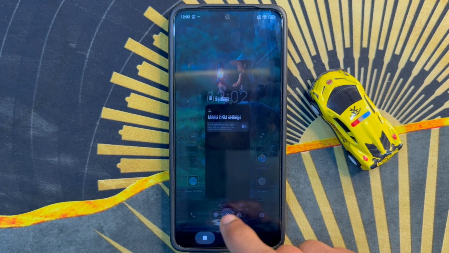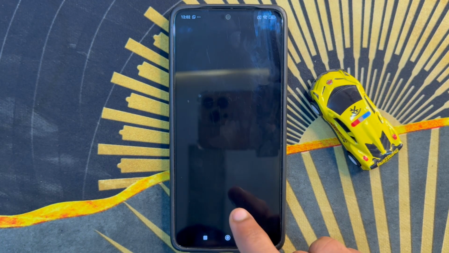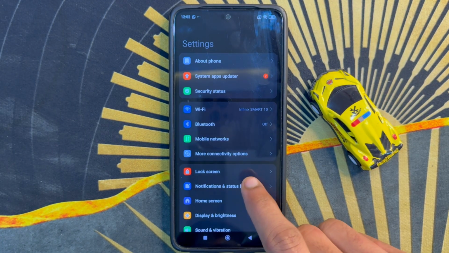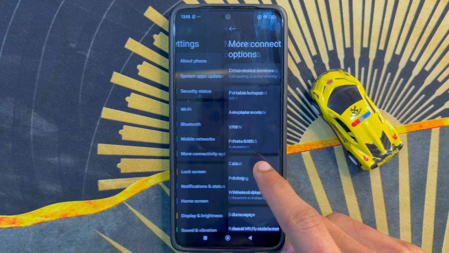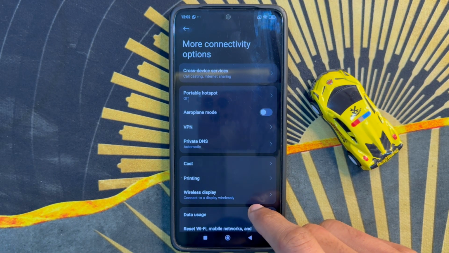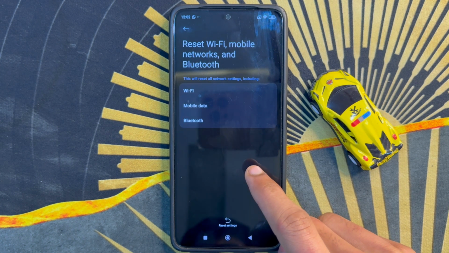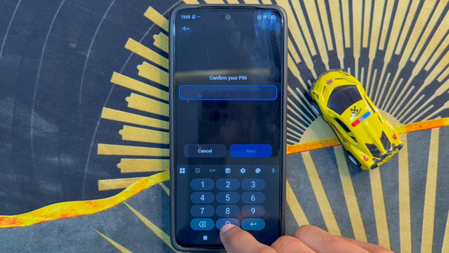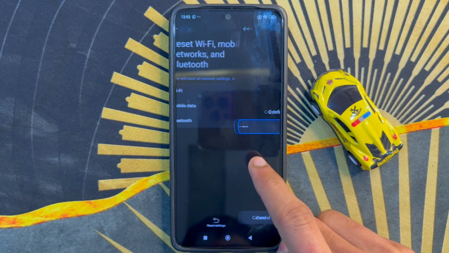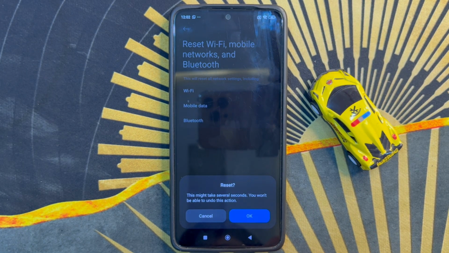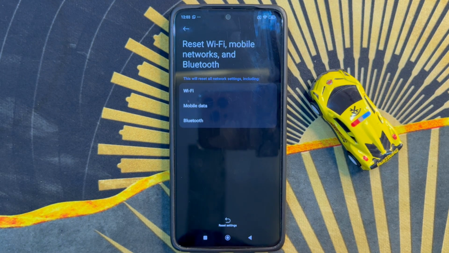If it's still not solved, click on the Settings app, click on More connectivity options. After clicking on More connectivity options, scroll down and click on Reset settings. After clicking on Reset settings, enter your phone PIN and click on Next. After clicking on Next, you will see your problem is solved.